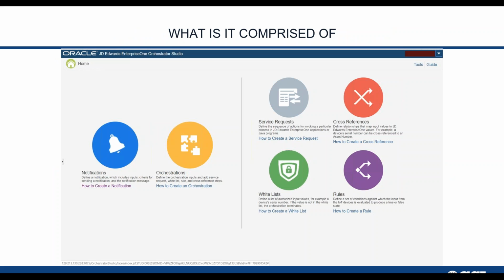This is what it looks like. The Orchestrator is comprised of the Orchestrator Studio, and then also has the Orchestrator console, and it's part of and tied to a JDE instance on an AIS server. You set one up and you point it to the JDE instance that you're going to utilize. And if you look on the left-hand side, the notifications and orchestrations, that's where you actually create them. On the right-hand side, you can also create additional service requests to other REST services. You might want to set up some rules within the system and within the orchestration. You might also want to set up some cross-references. But this is the landing page for your orchestration studio.